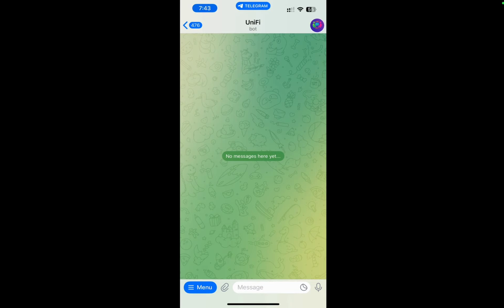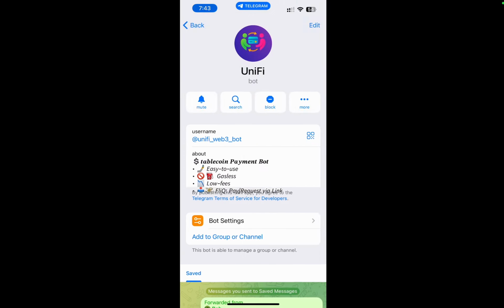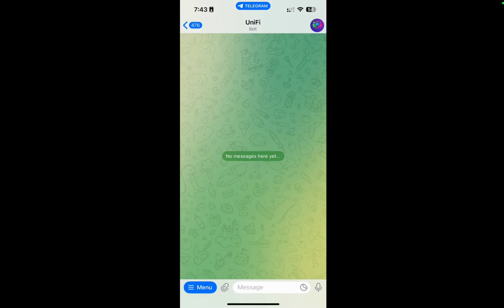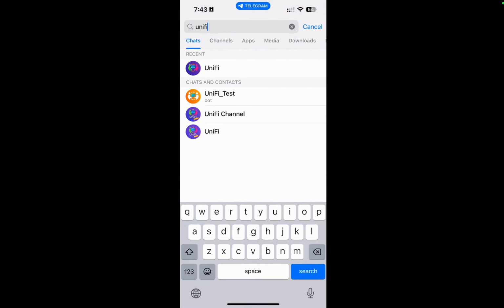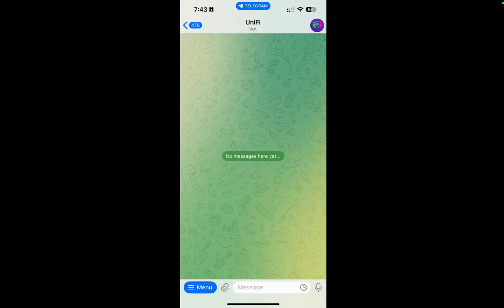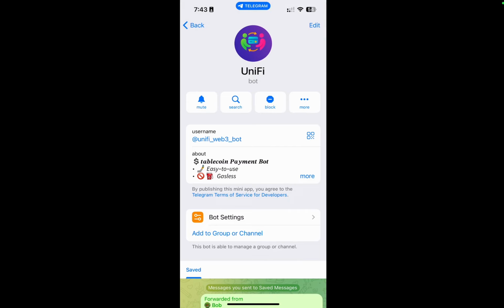So this is my UniFi bot. Anyone can go and use it right now. If you just type UniFi, you will be able to find this bot. I can do that for you. You will find it first or maybe second. So yeah, this is the bot. I will also share the link as well.